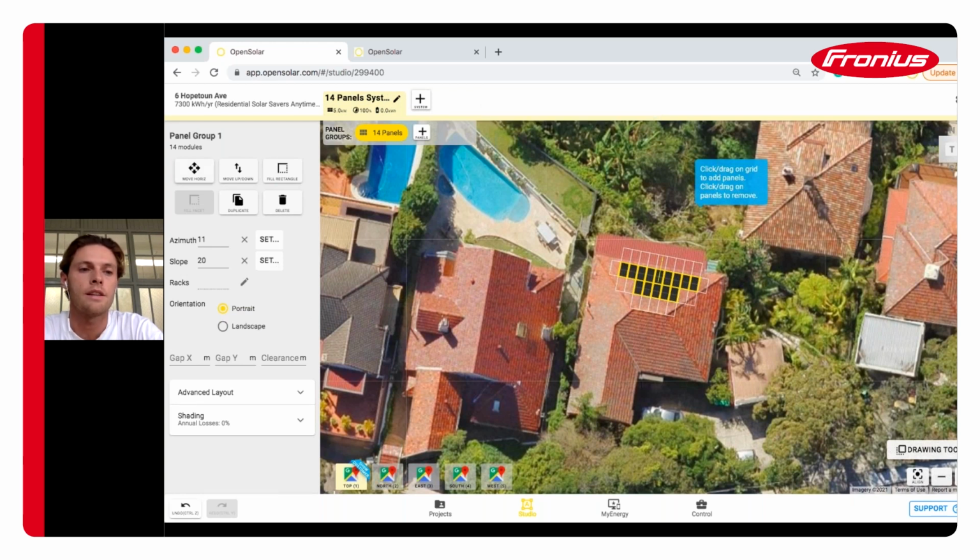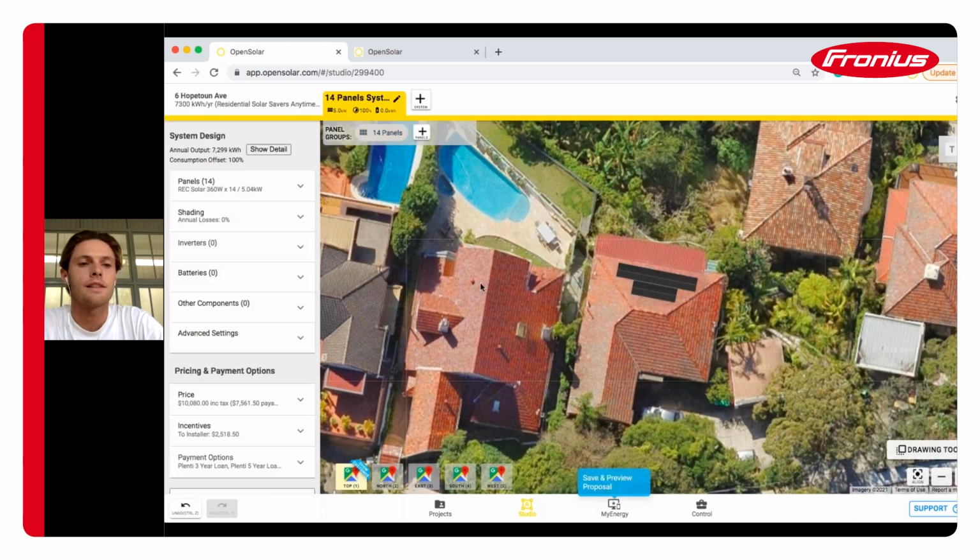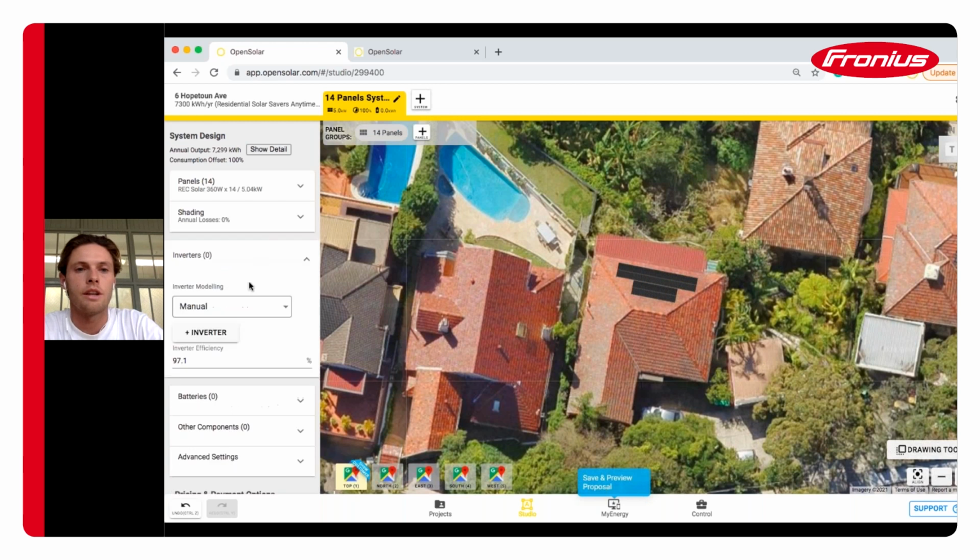On the left-hand side, you can do multiple things to this specific array. So moving horizontal allows you to pick up and drag them around. You might want to add a gap between the panels and things like that as well. So you have a few different options in the left-hand toolbar there. Once you're happy with that, you can just click out, then go through to add in your inverter.